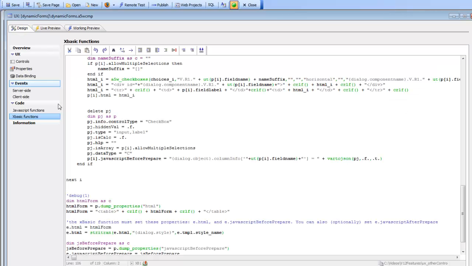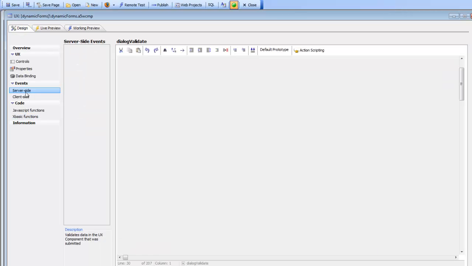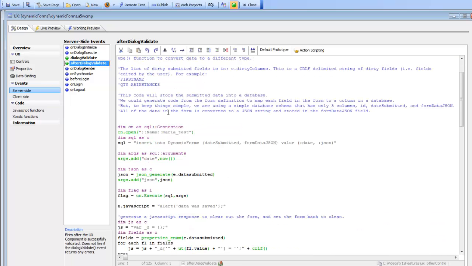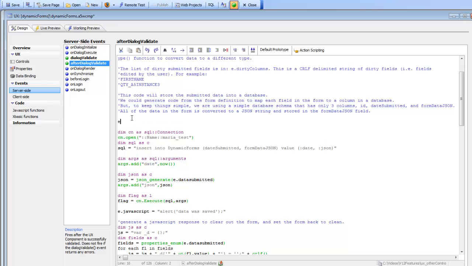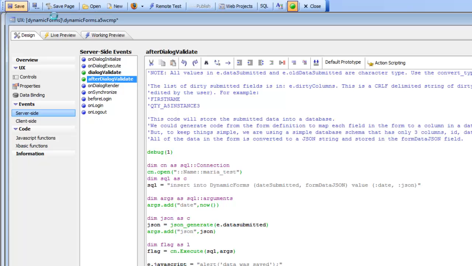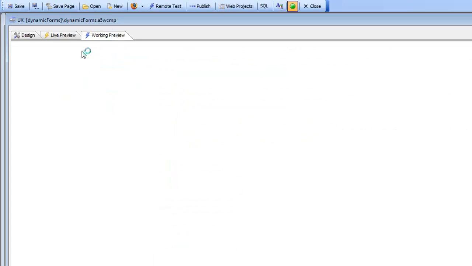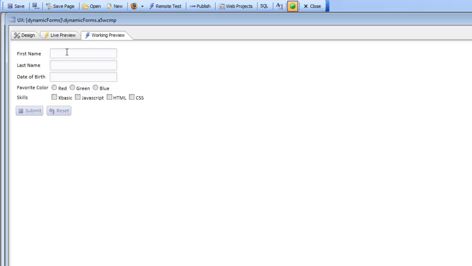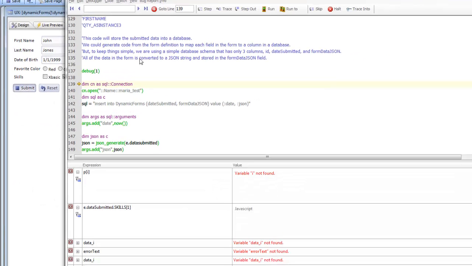So let's go now and take a look at the server-side code that gets executed when we submit the form, and I'm going to just walk through the code in debug mode because it'll be easier to explain that way. So let's go there now and type in a new record. So type in, say, John Jones, 1/1/1999 and blue and HTML and JavaScript, then hit the submit button. So here we are inside our code.